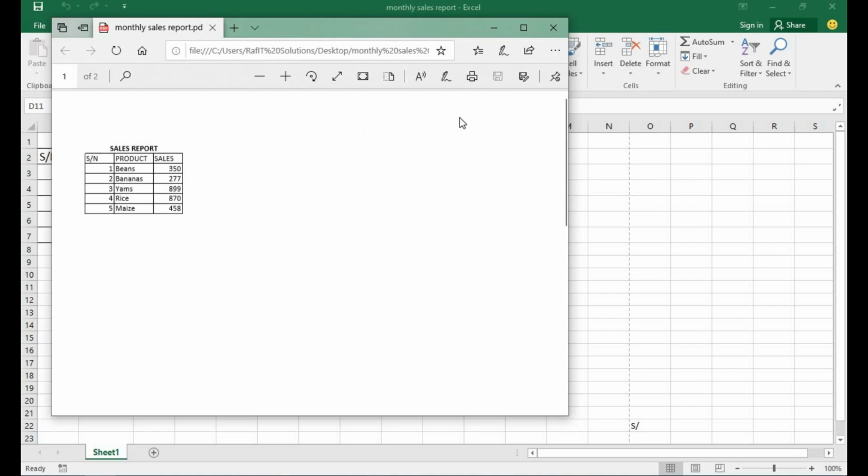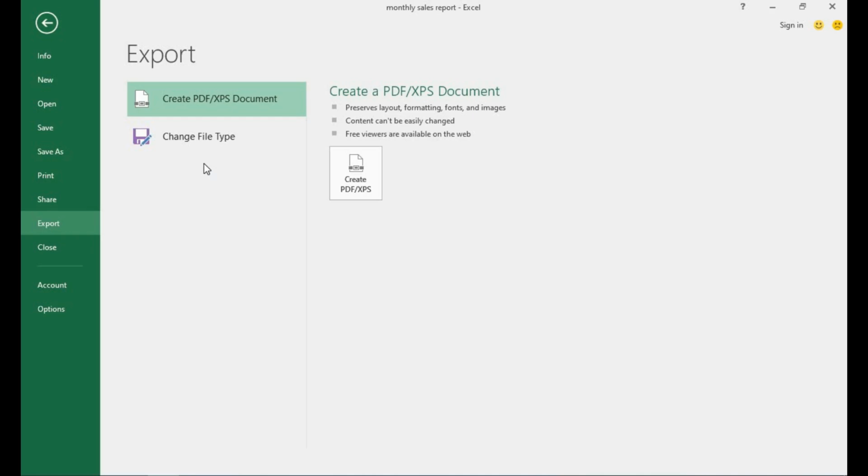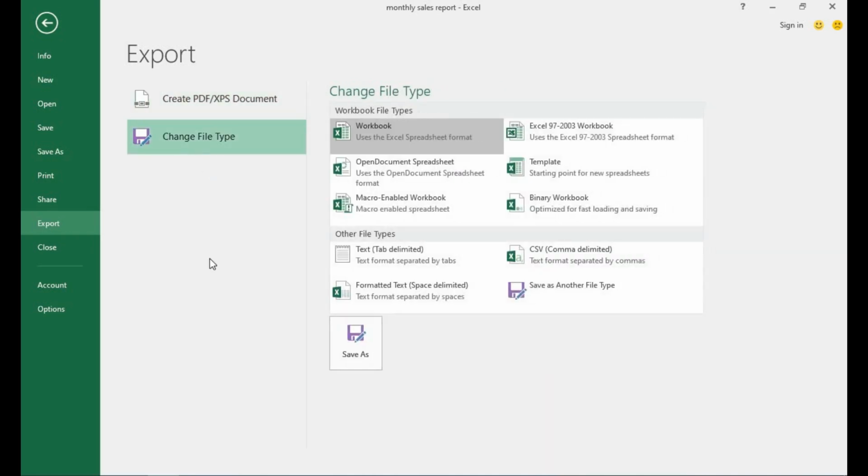Then we can also export it in this way. Secondly, let's click on this change file type and look at the options. When we click on it, we'll be presented with these options. Either we would want to export our file as the Excel spreadsheet format, or we would want to send our file as an open document spreadsheet.